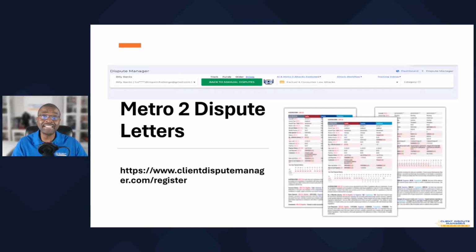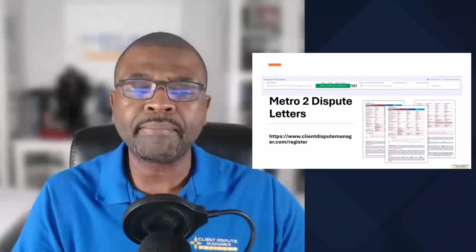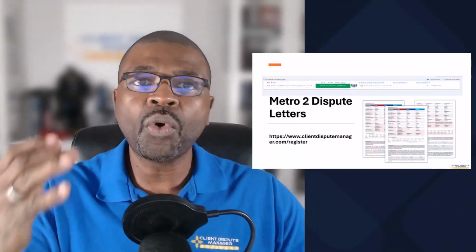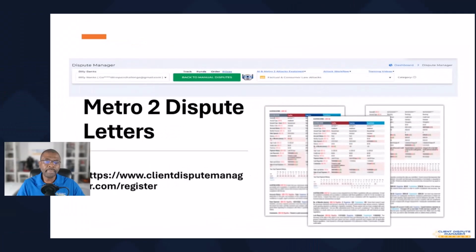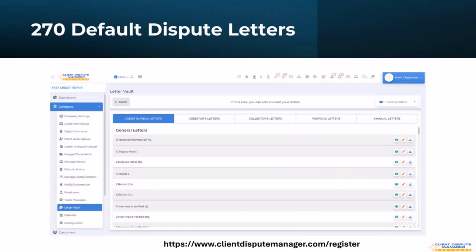The other part of our AI engine is our Metro 2 compliance-based letters. Now, this is built right into the software. It's automated, it's quick, it's accurate, identifies all of the inaccurate information again, and compiles a Metro 2 based dispute letter for you within seconds. And this is all included inside of the Client Dispute Manager, so you don't have to go to an outside company to generate or purchase your Metro 2 based letters, because we have them already built here inside of the Client Dispute Manager.